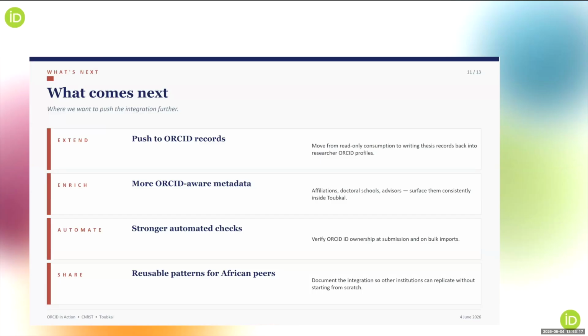Our next objective is the automation of some repetitive tasks, for example, the verification of ORCID ID ownership at submission and on bulk imports. And finally, we hope to share our work with other institutions, specifically some of our partners from Africa.